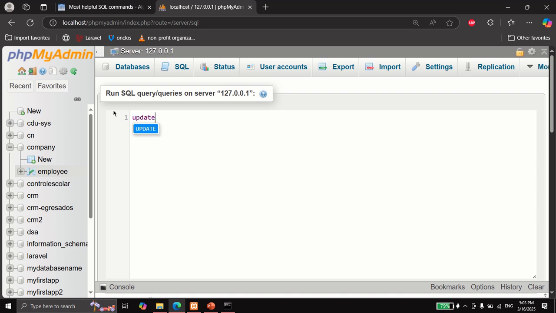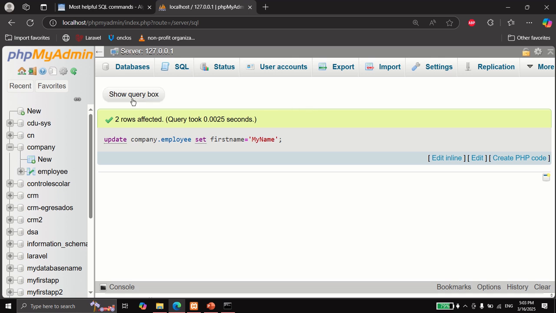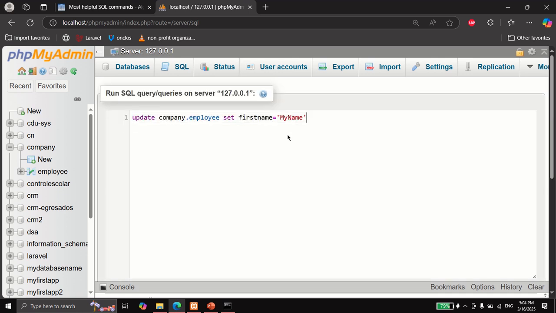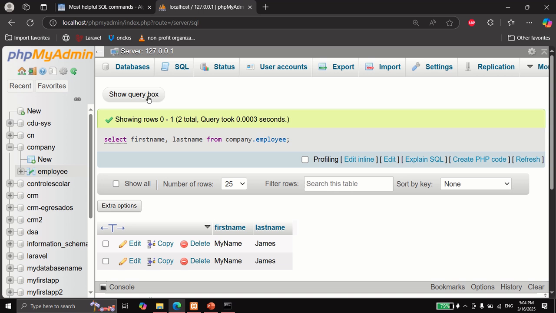To do an update, what we can do is just to do update our table, set our attribute, which is going to be first name, and we are going to set it to my name, and we are going to run it. You can just click OK. This is just a warning. Now we are going to select everything, and we are going to run it. As you can see here, everything was updated.